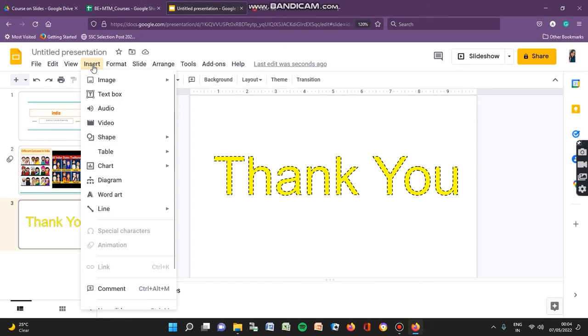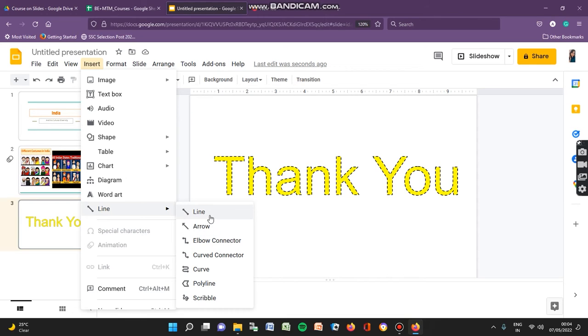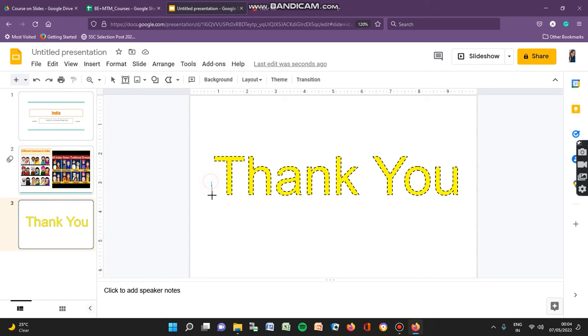And if you just want to insert some text on a blank page, then this text box option is for you. Now let's assume I want to add a line in this word. Then here is the line option, and you get so many types of line. You get arrow, line, elbow connector, curve, polyline. Let's select the polyline and draw it over here.